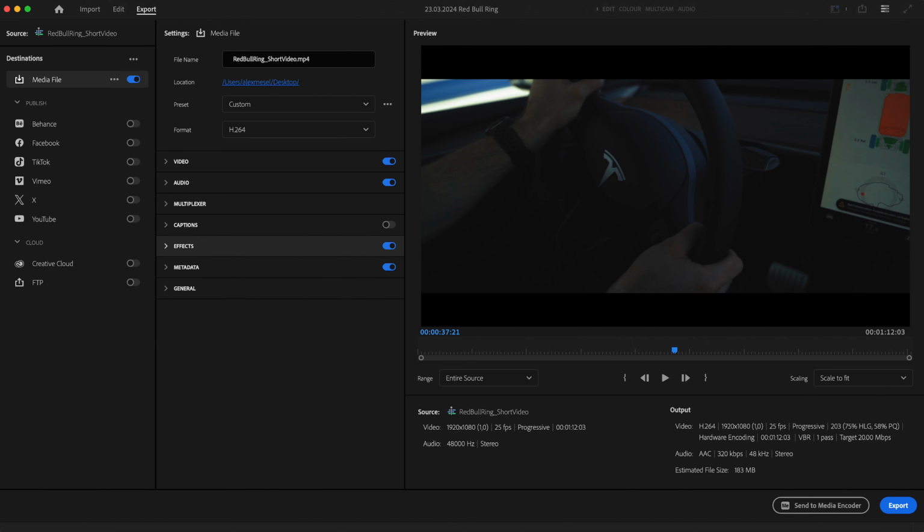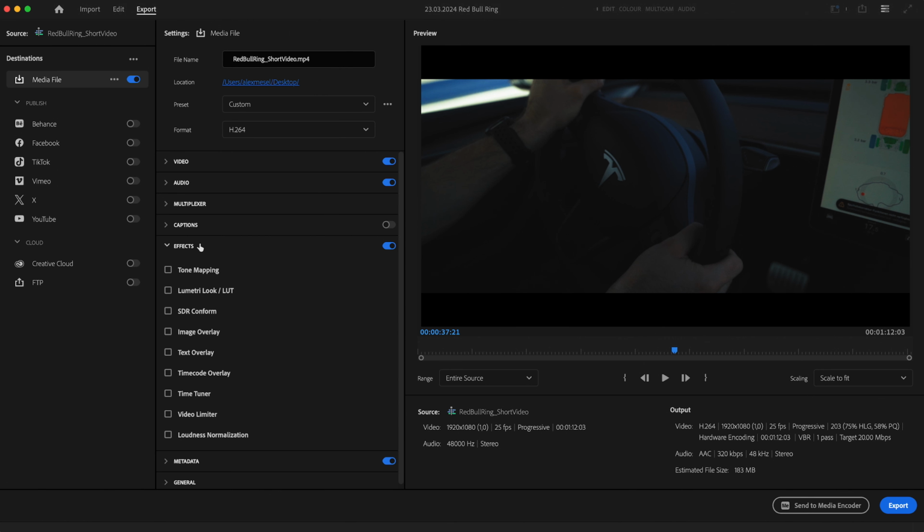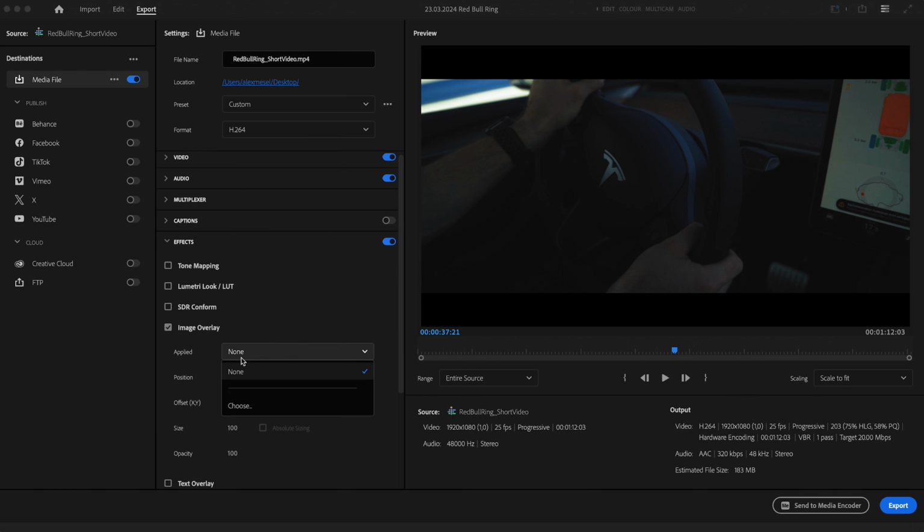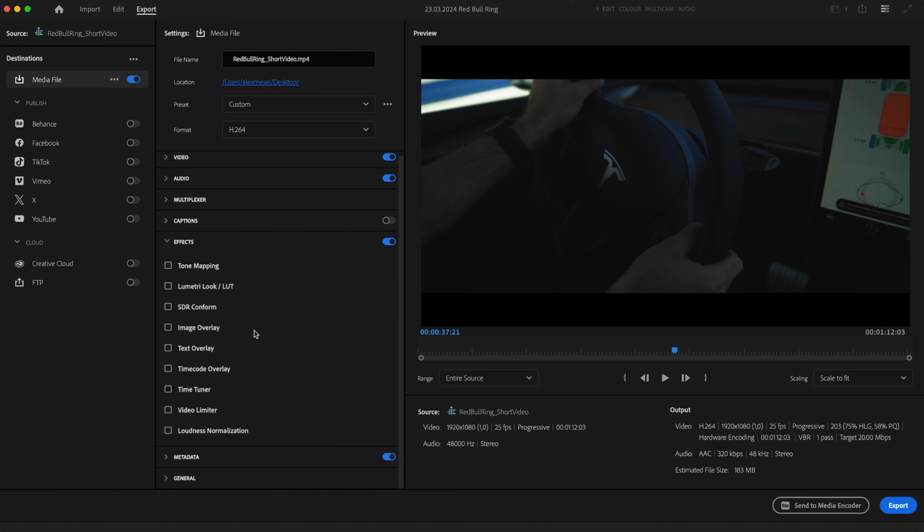And next up, we have the effects. This menu right here doesn't have anything to do with the effects you applied to your clips when you were editing them. Here we have a lot of very specific tools. Some of those can help you with your HDR video. Also, the image overlay is very useful because here you can select a logo and it will be put on the screen throughout your whole video. But unless it is a specific instance where I need any of those tools, I leave all those things unchecked.